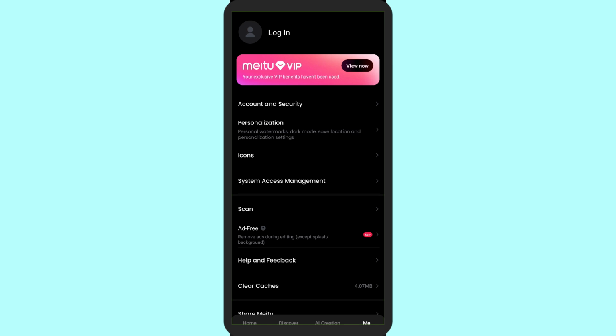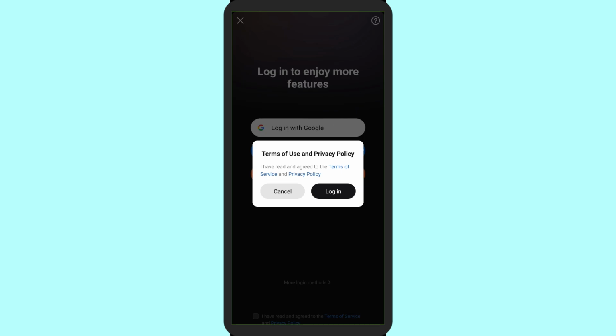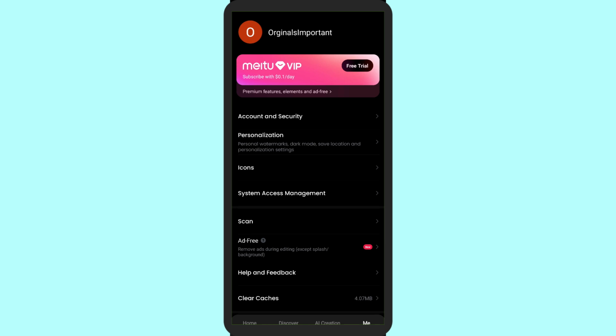Then after tapping on it, you'll see a login button at the top of your page. Simply tap on it. Then the app will give you 3 options between Google, Facebook and email. Choose your preferred option. I'll go with Google and tap on login. Then after choosing your email, you will be logged in into the Meitu app, and it is that easy.